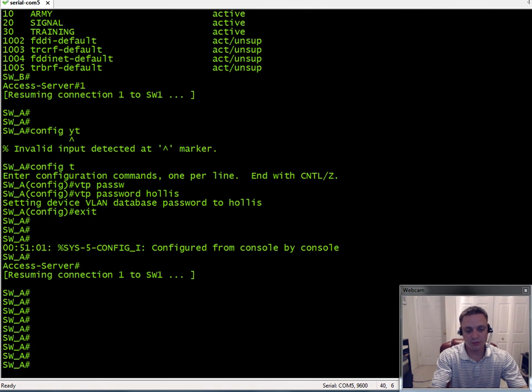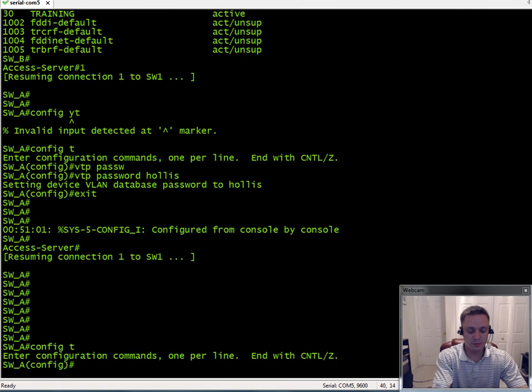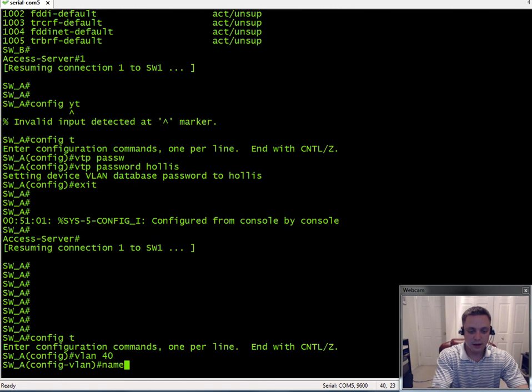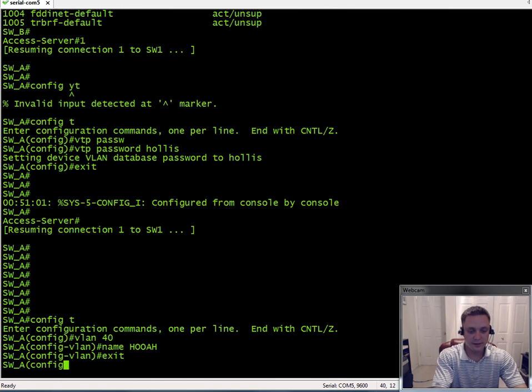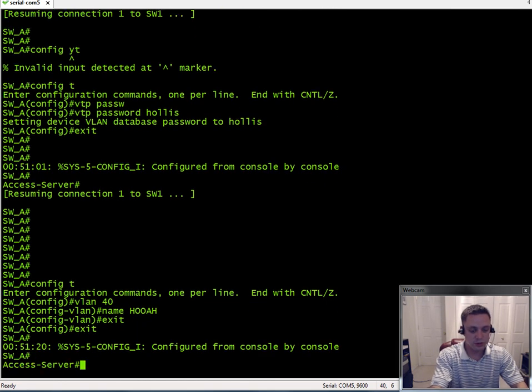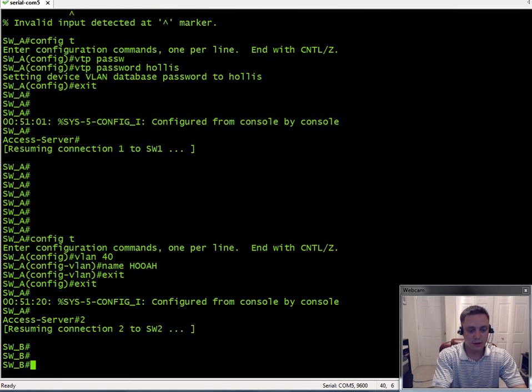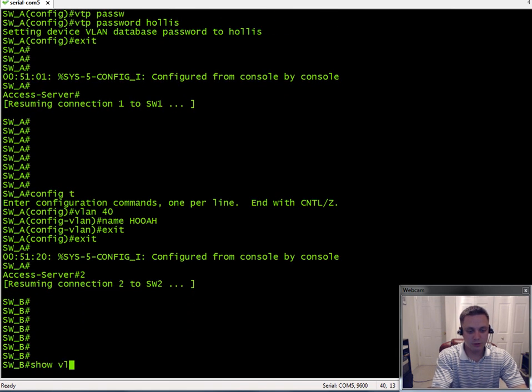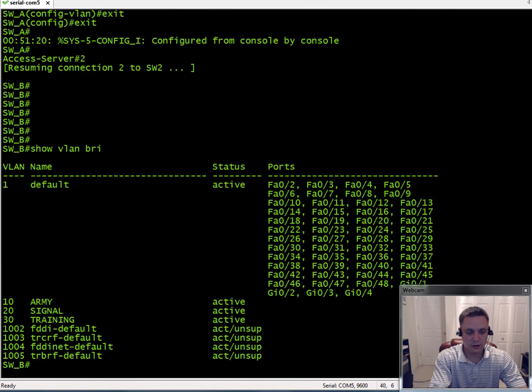So I created a password on switch A, right? So I'm going to go into global configuration mode. I'm going to create another VLAN. So we'll call this one VLAN 40, name HUA. Exit. Go over to switch B. Now I'm going to do a show VLAN brief. Look, there's no HUA. Now wait a minute.